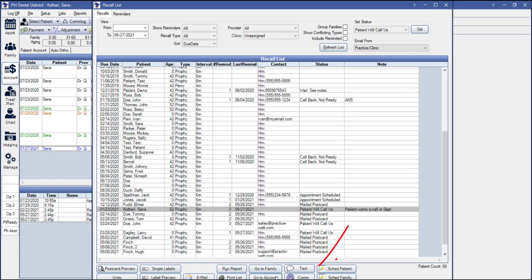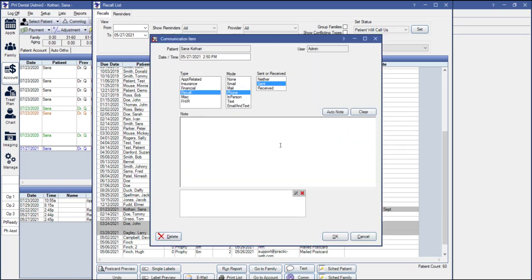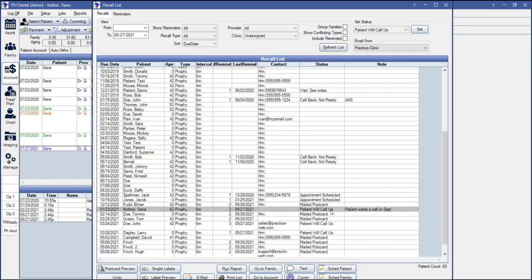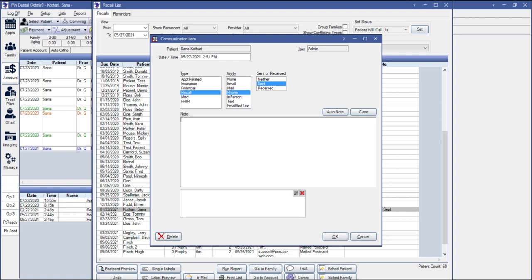The COM button is used to create a communication log for each selected patient. Please note that if you have multiple patients selected, the exact same communication log will be made for all patients. This is beneficial if you're making a note for a family recall. But if the patient is an individual account, then make sure that only that one patient is selected. When you send an email or postcard, a communication log entry is automatically made. But if you want to make a general note or communication log, that's always an option.